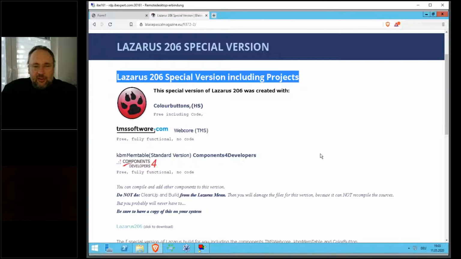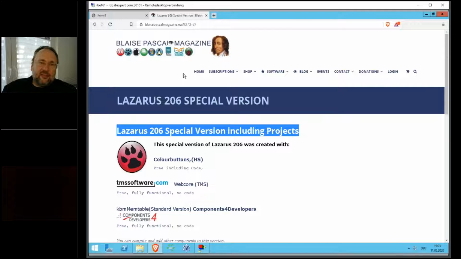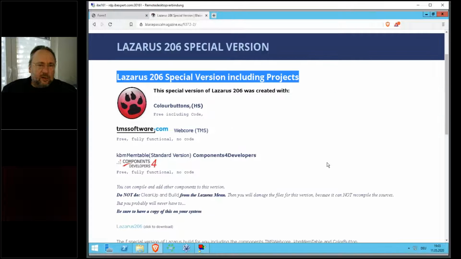The knowledge that you have in the Delphi market is more or less exactly one-to-one reusable in the Lazarus market. And the Blaise Pascal magazine is a magazine where you can subscribe for a paper version or a PDF version. It's a monthly magazine with a lot of possible examples, a lot of possible code, also for Delphi, but also for Lazarus.